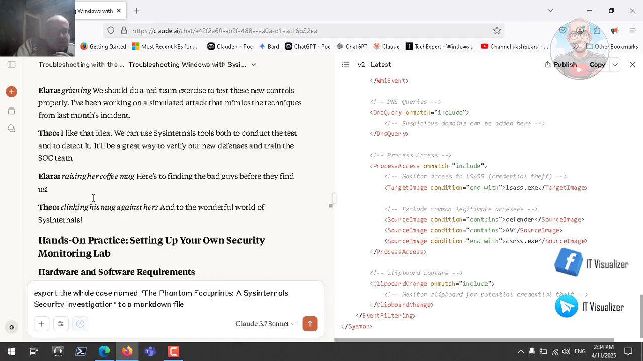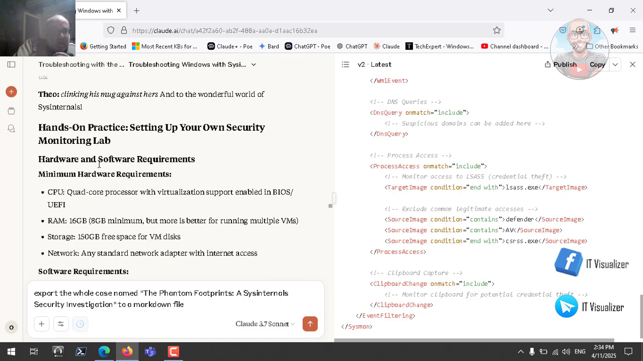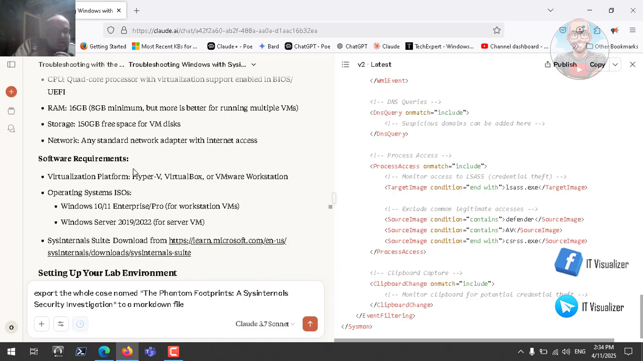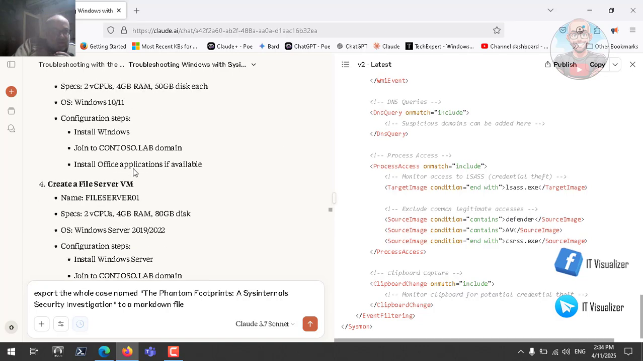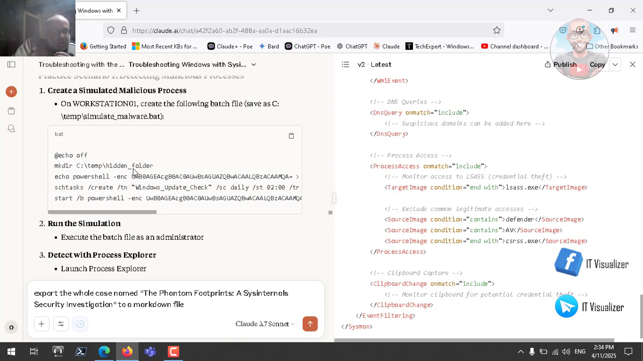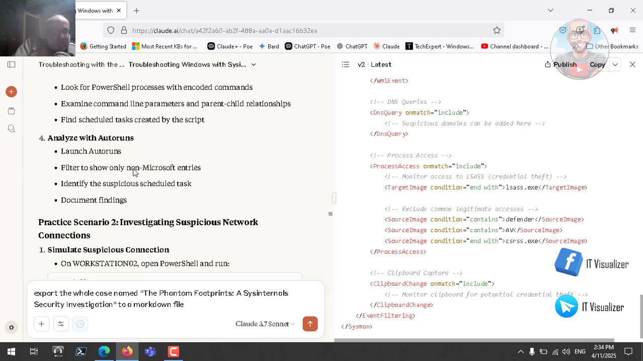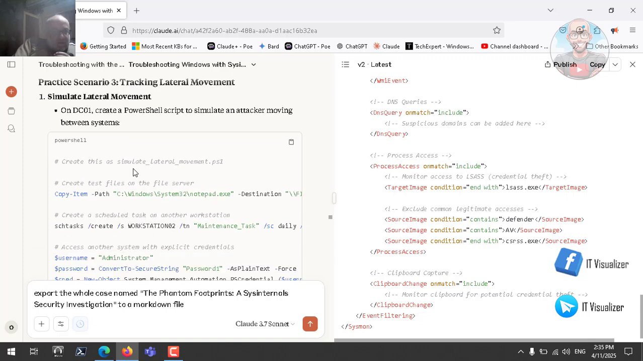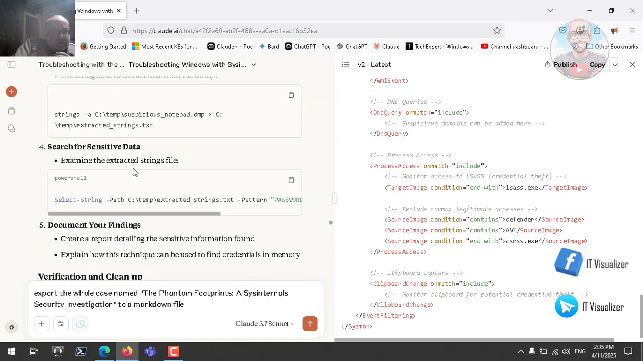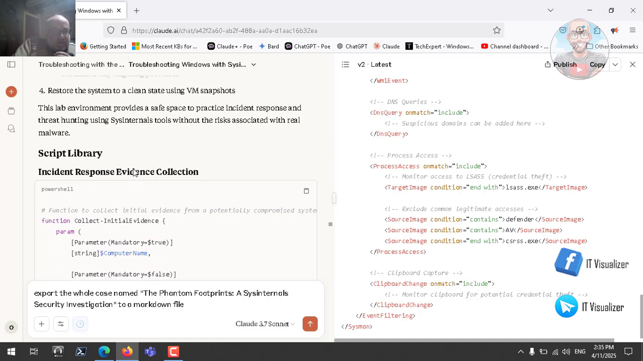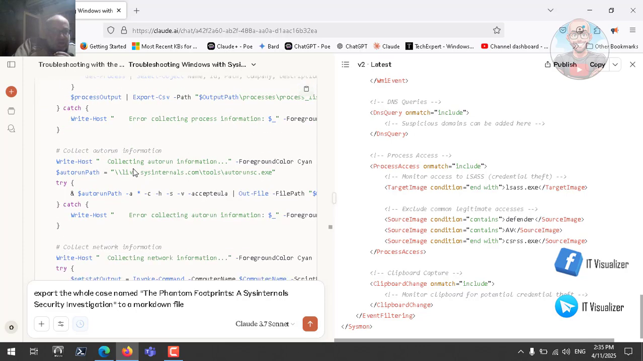So this is the end of the case, and here is how we can make a virtual lab to exercise this. For example, here is the setup of the lab environment, and here we can see how to create a malicious process, the scripts and everything. I think this is a very good thing. You can take it all and try to use it.